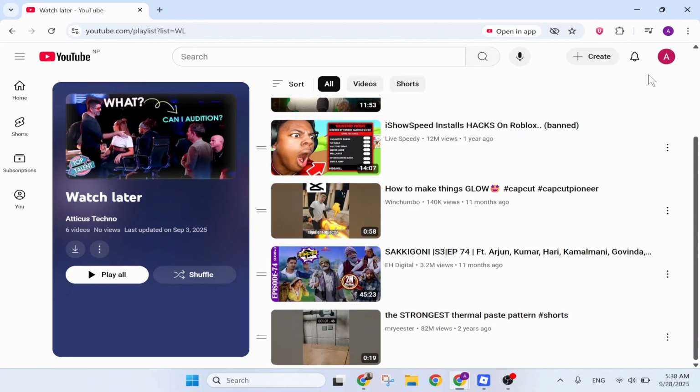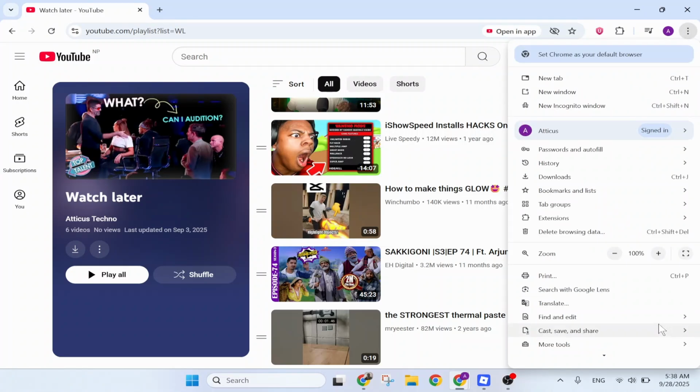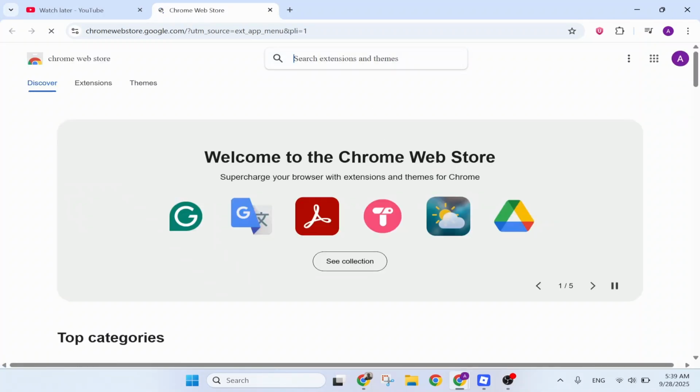So what you can do now is tap on the three dots on the top right of your browser. Scroll down, there you should find Extensions. You can visit your web Chrome Store, and after you're on your Chrome Store, you'll need to search for an extension.